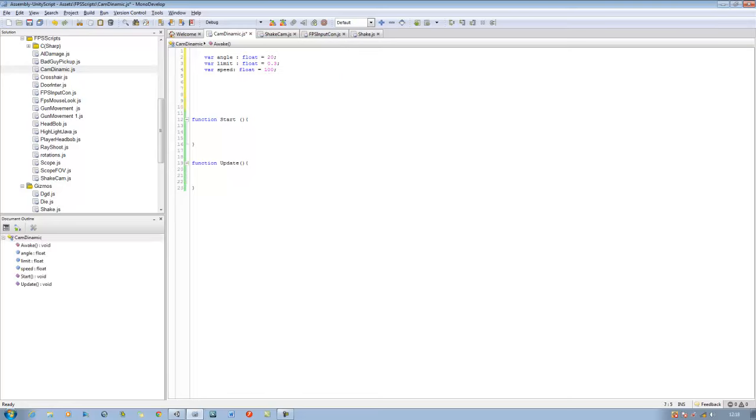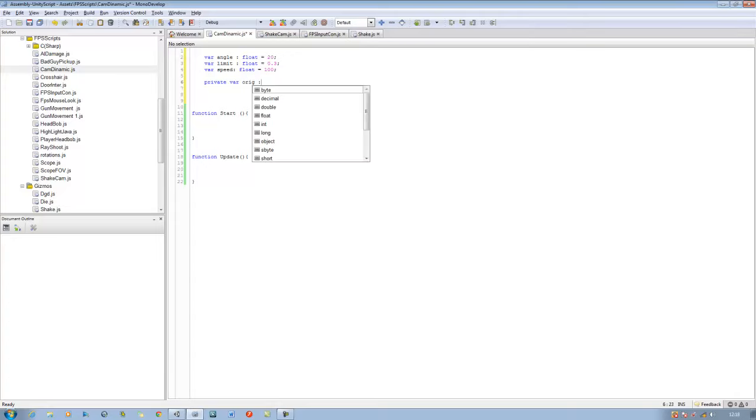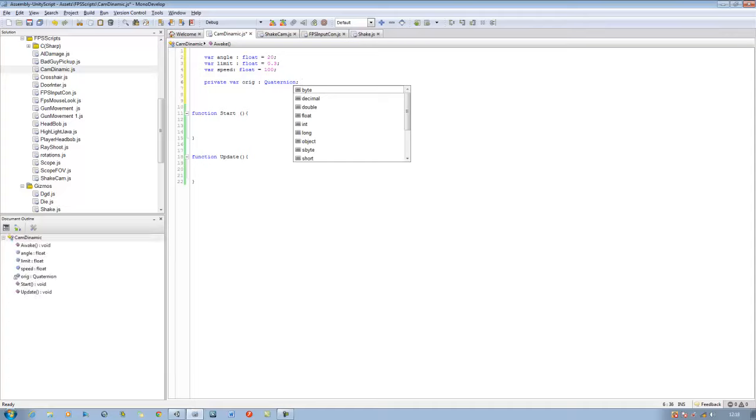The next three are really important, so these are going to be private if you don't want to view them outside. So private for original rotation, so I'm just going to call this ORIG, and it's going to be a type quaternion. That's spelt QUATERNION.